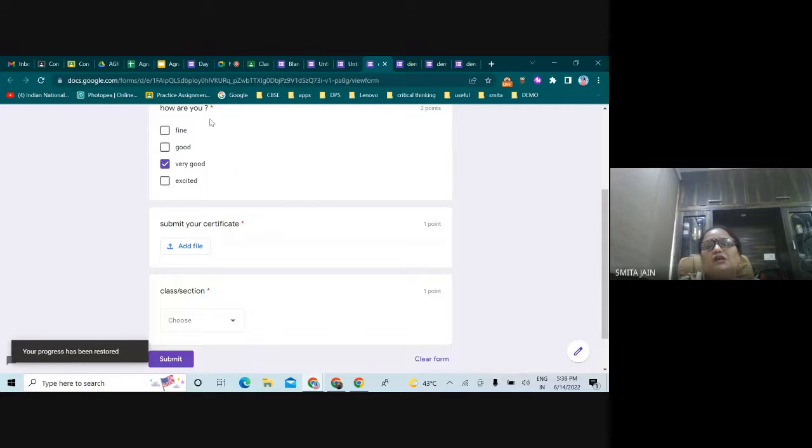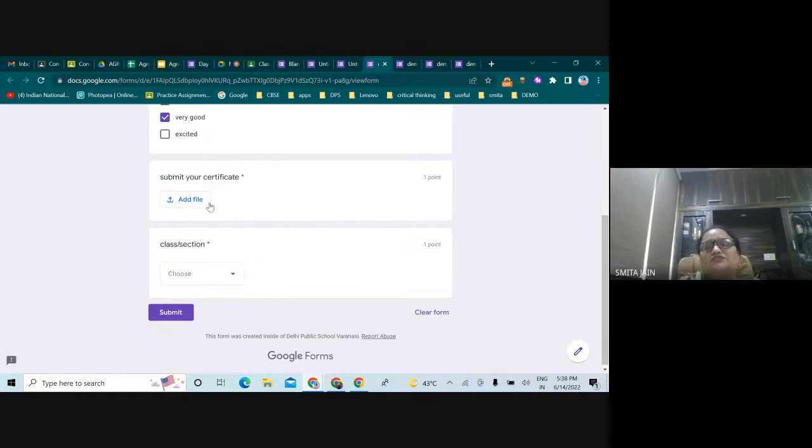So this was a checkbox question. This was of submitting file. The student will add the file from here. And this is a drop down question. He can select it from here. Whichever class it is, he can select.